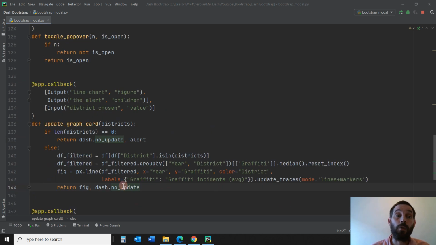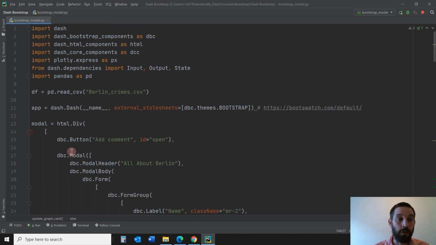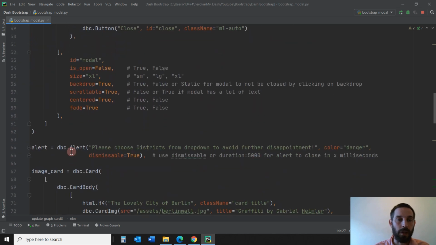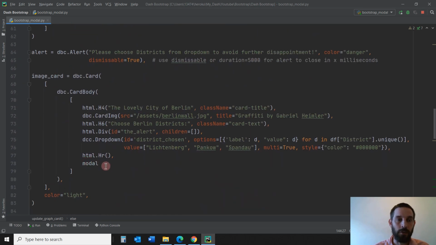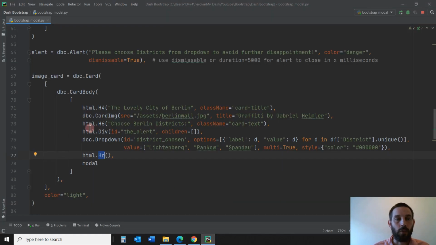Now let's look how we do the modal. So go back up, and if you close it, open the modal back up again, because the modal, remember, is going to go right here inside the image card underneath the line break under the dropdown. So it's going to go right here, right? The add comment thing. So how do we do the modal?